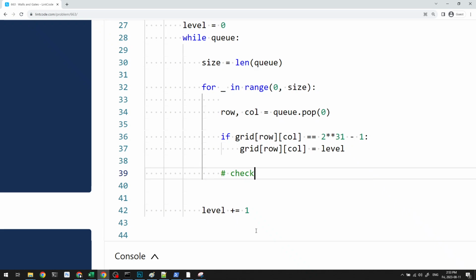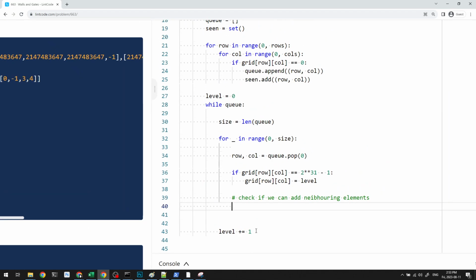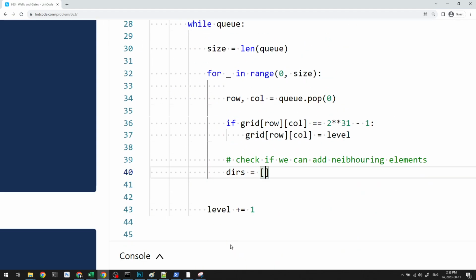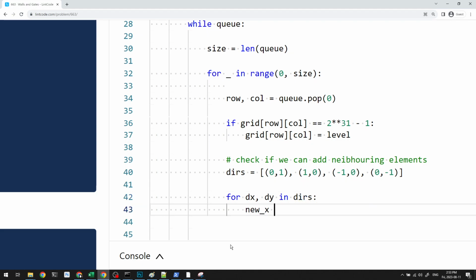So basically check if we can add neighboring elements. So how can I do that? Well, we need to explore the 4 directions, right? Up, down, left, and right. So I can have directions, and I would set it equal to something like 0, 1, 1, 0, and then -1, 0, and then 0, -1. And so what this allows me to do is for dx, dy in dirs, and I can do new x is equal to row plus dx, new y is equal to col plus dy.